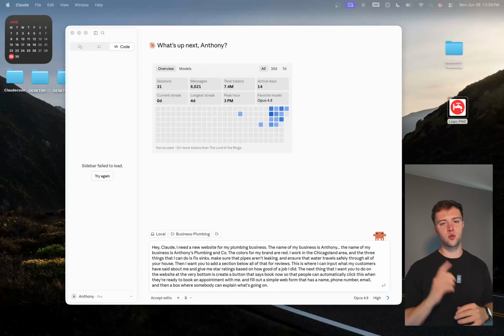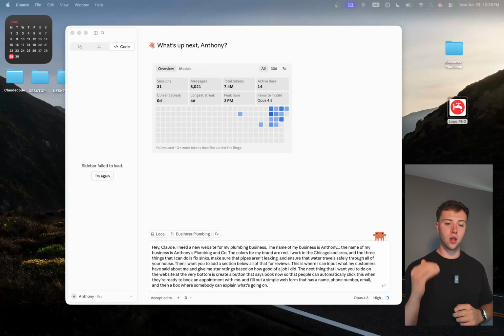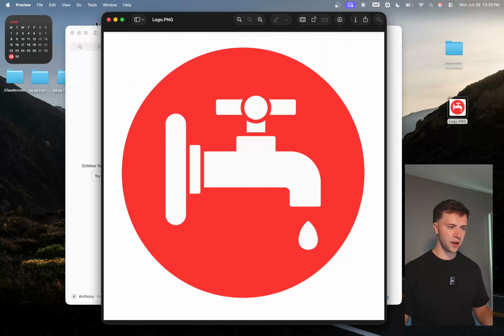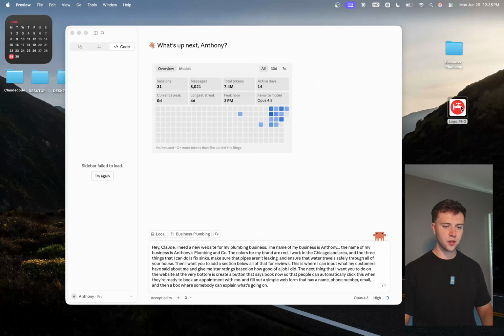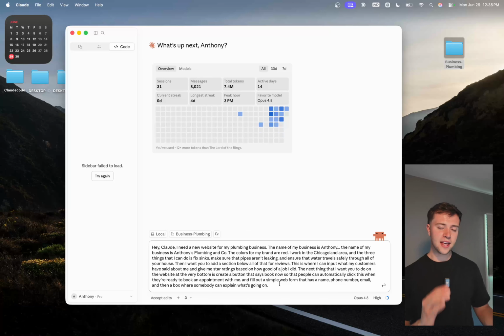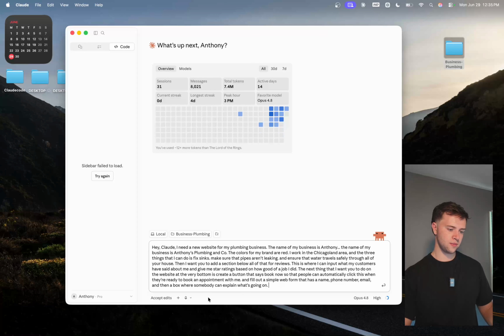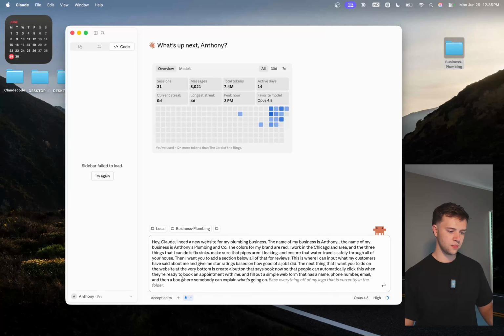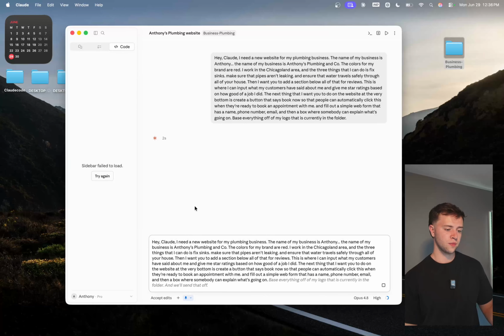Before we send this prompt off, there's one thing we need to do, and that's add our logo to our business folder. So on my desktop, I have my logo saved. Let's pretend that this is my logo for my company. And what I'm going to do is now just drop it into that folder. And within this folder, that's the only thing it has. From here, the last sentence we're going to use is base everything off of my logo that is currently in the folder. And we'll send that off.